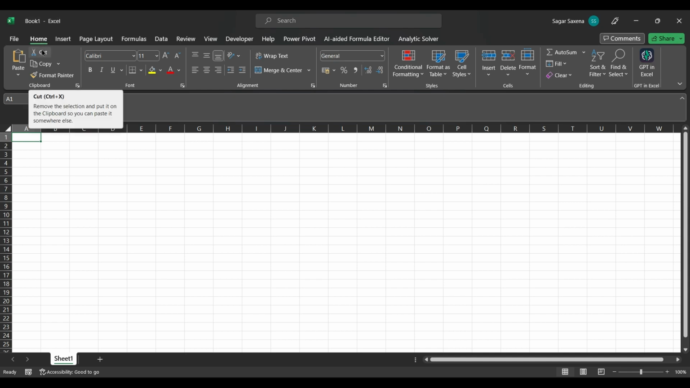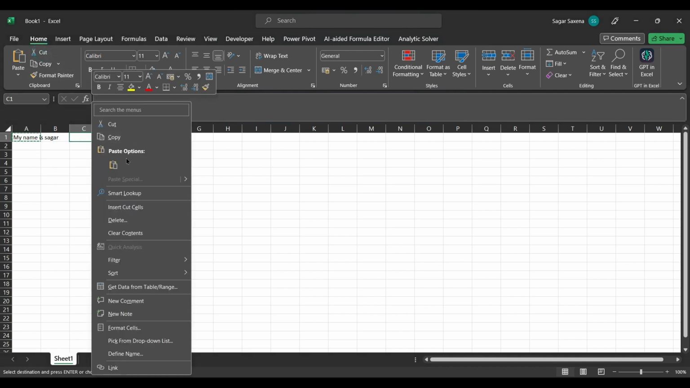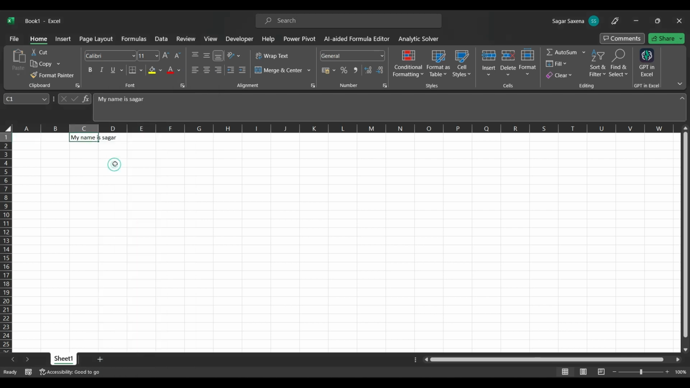In the home tab we have cut, copy, and format painter options. Like, I write something here, my name is Sagar. I wrote it here. Now I want to copy it or cut it. So we can click here, cut it, and paste it here. Cut from here and paste it here.